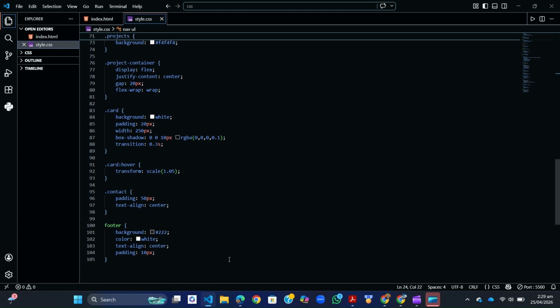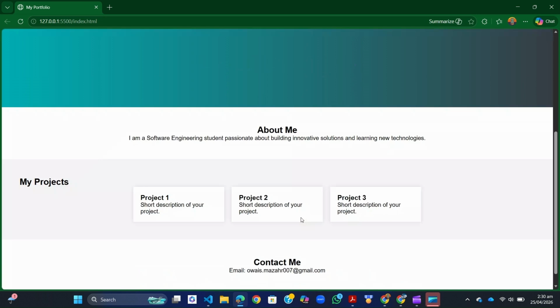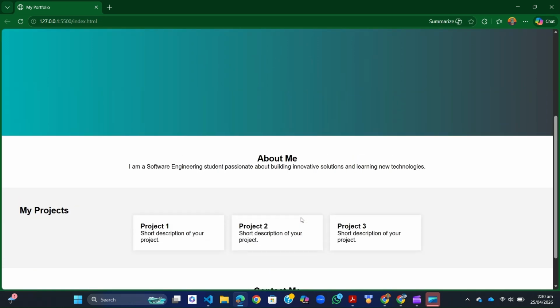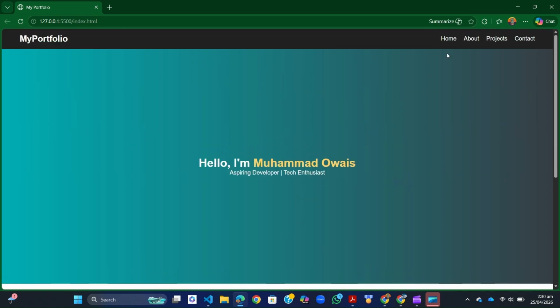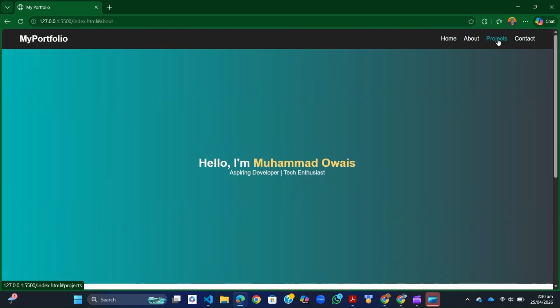Now let me show you how the website looks in the browser. As you can see, the navigation bar is working, the layout is clean, and the hover effects are smooth. This is a simple but effective portfolio design. So that's how I built my portfolio website using HTML and CSS. You can customize this by adding your own projects, changing colors, or improving the design further.